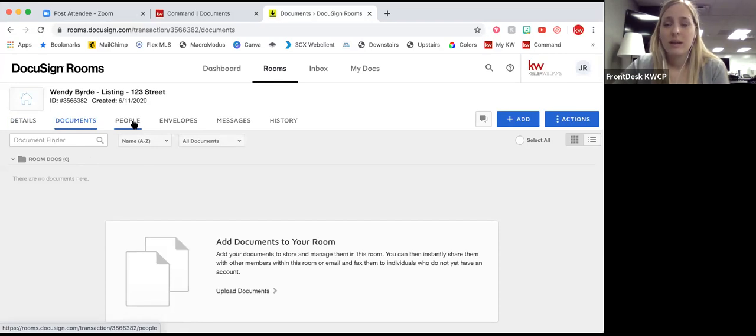So don't feel like you have to add them there. DocuSign will also send them an email when you add them in people, and some agents that I've talked to find that confusing because they don't want their clients to be getting an email from DocuSign with nothing to sign. So you don't need to add your clients there.